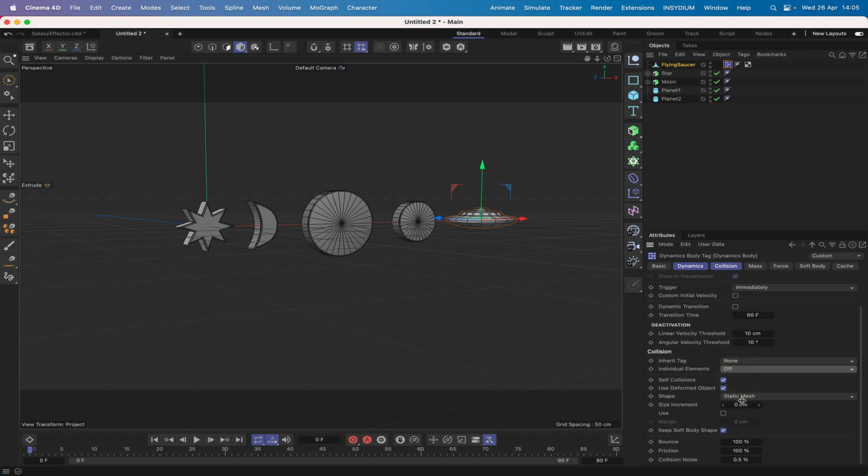The mesh, the shape, it won't be a static mesh. It will be a moving mesh. Now, the bounce and the friction. Bounce we can leave at 100%, the friction 5%. We don't want anywhere near that much. And that is really as much as we need to do with that. We can leave everything else the same and we don't need to worry about any of the other tabs. So that completes the dynamic setup for our saucer, and we've got things underway.